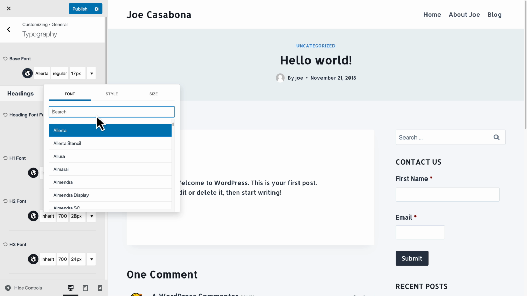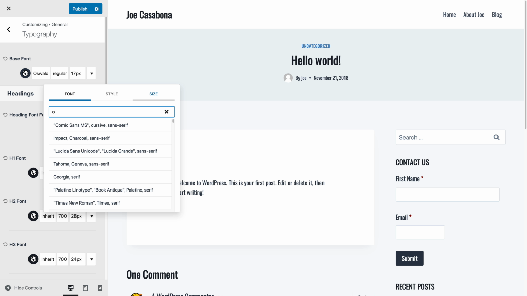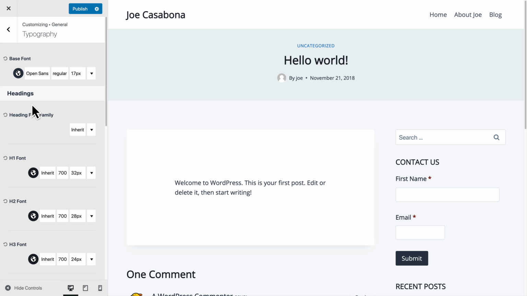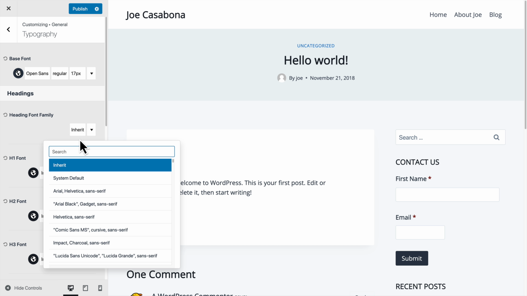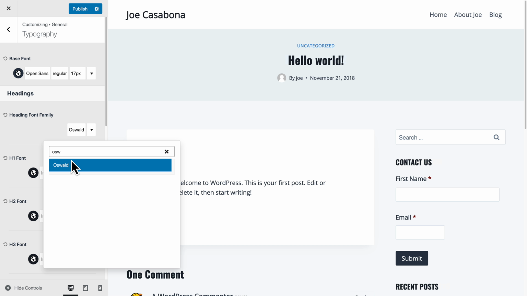I like Oswald. Is that the one I like? Oswald. That might be my favorite heading. Yeah, that's my favorite heading font. So let's go Proxima Nova. No. Open Sans. That's the one. Open Sans. It's a nice looking font in general. We can change the heading font family, right? So if I want Oswald paired with Open Sans, I can. Fantastic.